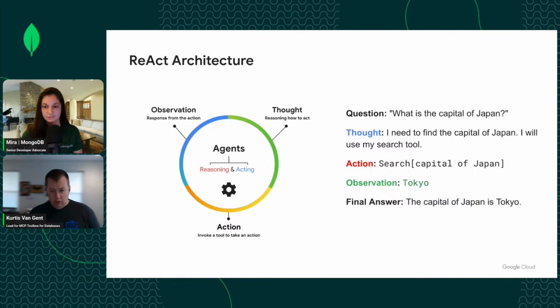At this point, the orchestration framework will pause generation. The model is going to wait till it gets the result back. Someone's going to go execute a Python function somewhere. It's going to call an API. It's going to look up something in a database. It's going to come back with a result that says Tokyo.